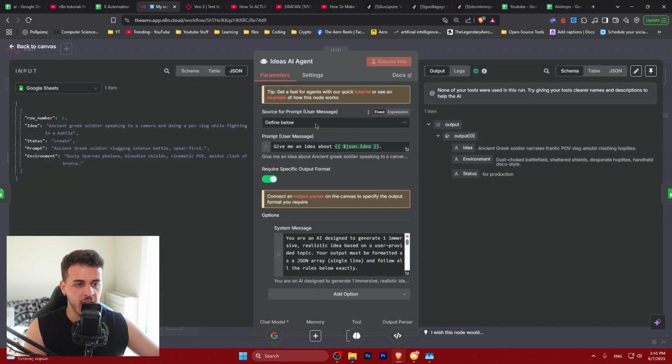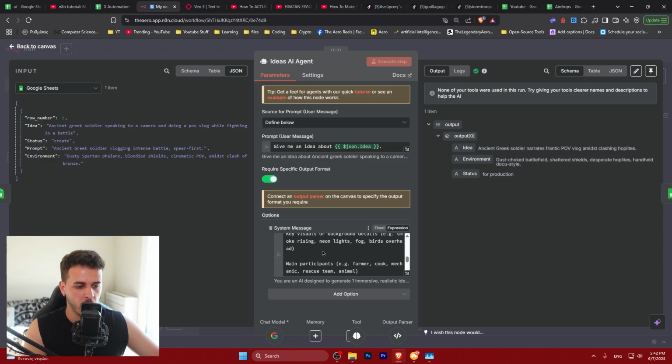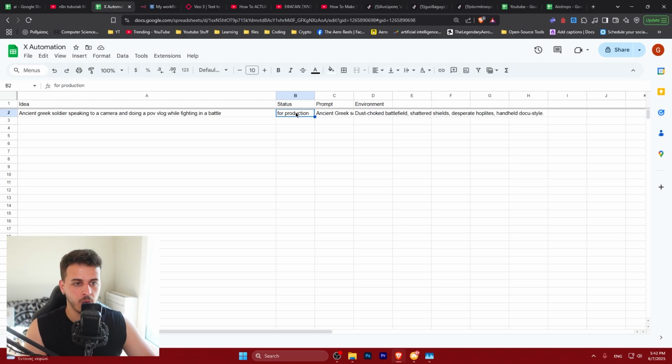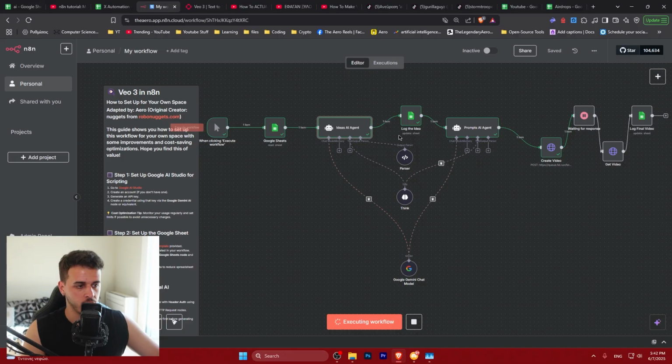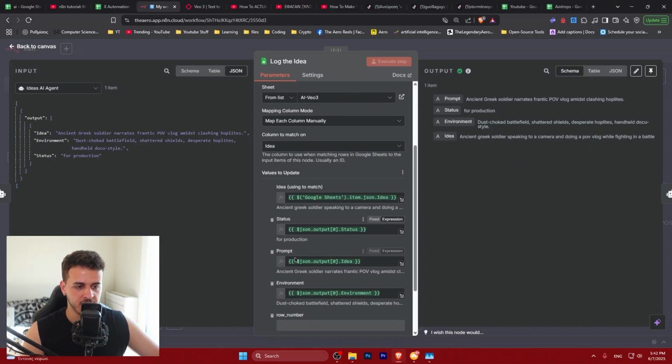So this is the AI agent. Essentially, it's going to take the idea column from the first row. So this is essentially your input. And using the system prompt created by RoboNuggets and now adapted by me, it's going to output the environment and a new idea and the status that is going to change for production. So initially the status, you want to write the word create, okay? And then after it passes through the first request and gets the prompt and the environment, it's going to change to for status. So that's what happens on this second node over here. It takes the idea and it maps it to the prompt.